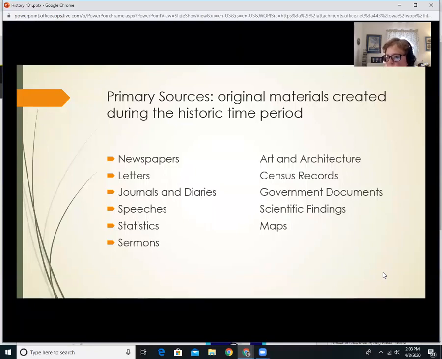To find primary source materials, one good place is to find them referenced in your secondary source readings. So as you're reading ebooks and scholarly articles, you will often find primary source materials cited. You can track those down, and that's an excellent way to find relevant primary source materials.